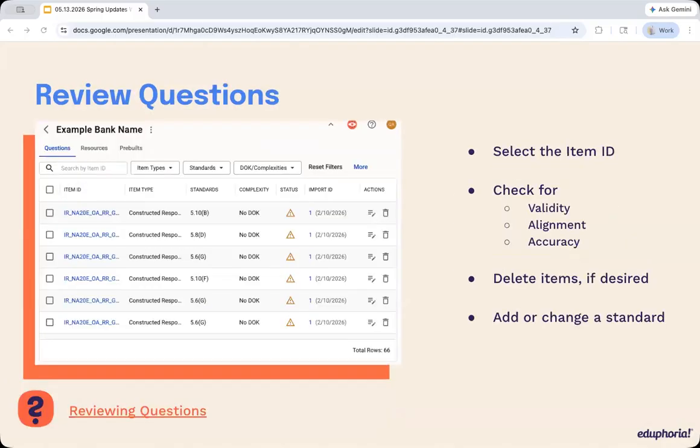Once your items are actually loaded in, then you get the opportunity to preview them with the questions, resources, and pre-builts tab. You have a lot of options here where you can delete an item if you don't like it before it goes out to your teachers. You have the option to edit or add a standard. Some packages don't include standards, and so you need to add that before it can go and surface in the system.